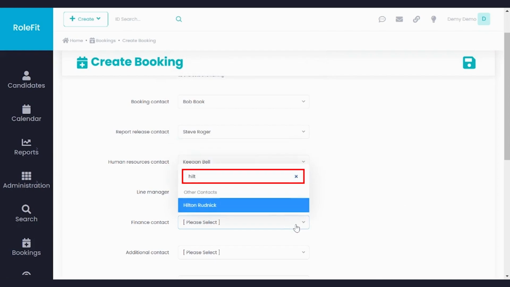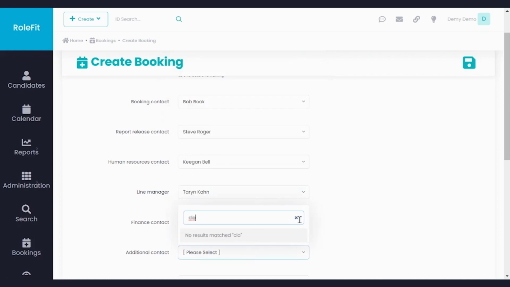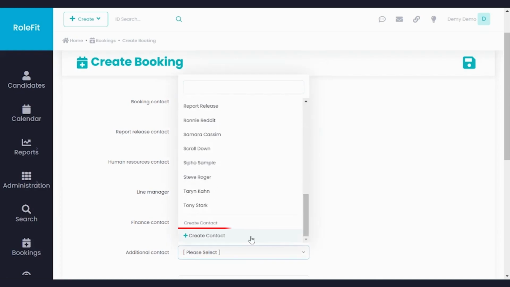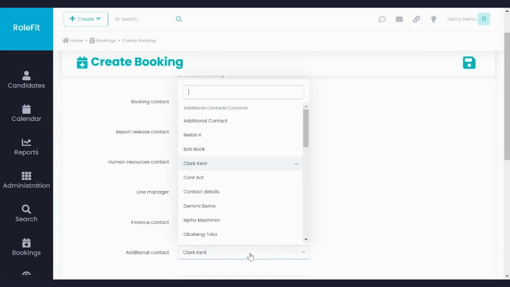Search for and select the relevant contacts from the lists. If the contact's name doesn't appear on the list, scroll to the bottom and click Create Contact. Populate the contact's details. And click Save. You will only need to do this once.